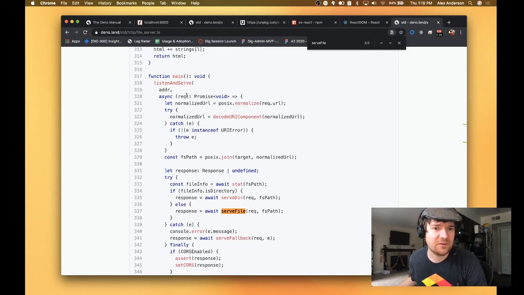Let's see if I can get some information off of rec here. So it's got rec.url here, so I can just look at that to see what it's trying to serve. Yeah, awesome. I think this is everything that I need. I'm just going to copy some of these things.